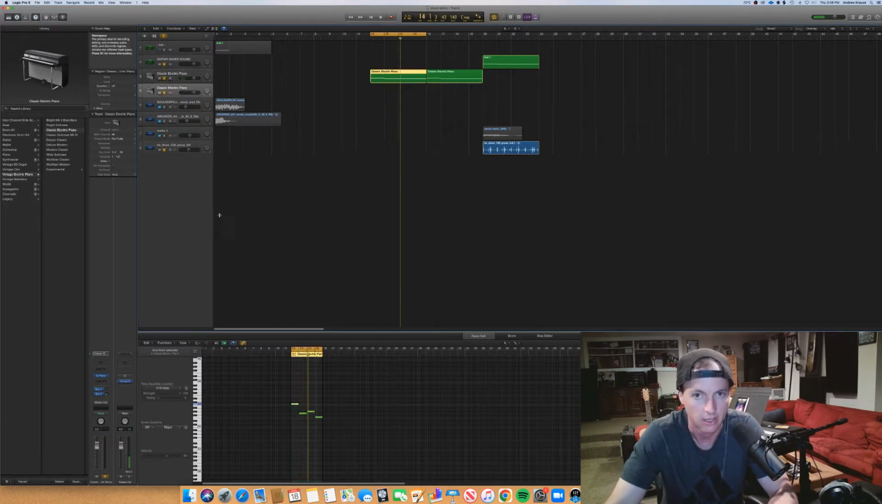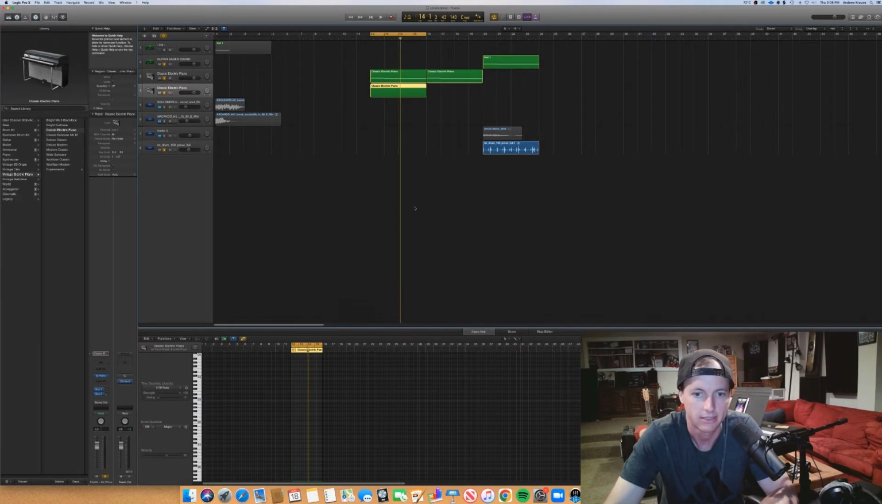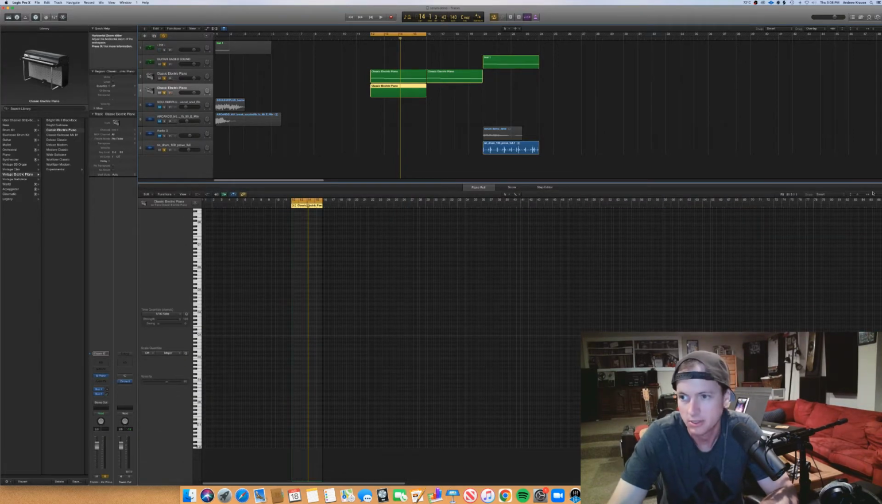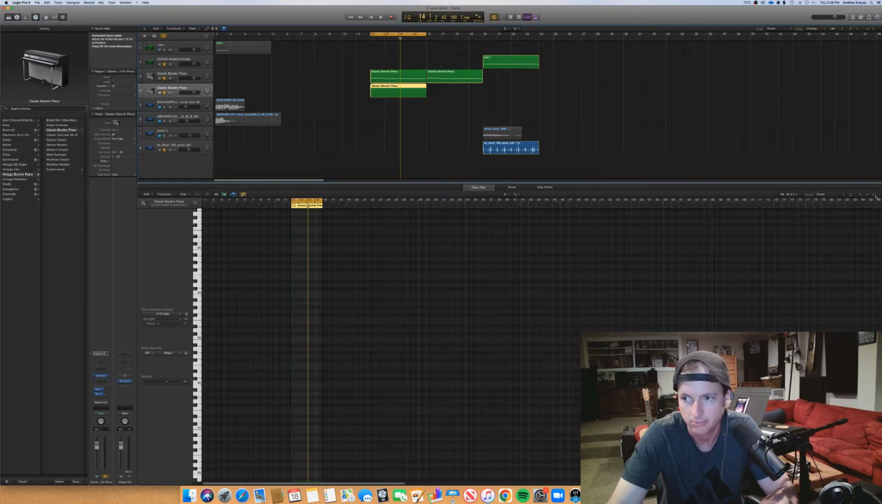So I'll create another instance. So if I wanted to do the most basic chord progression I could have with that in the key of C minor, that would probably be root position triads.